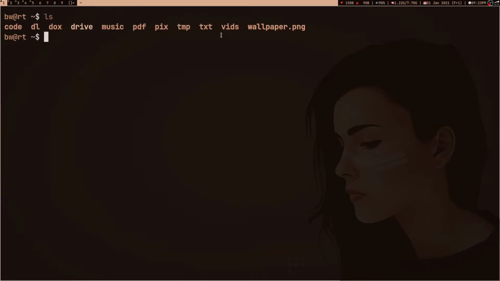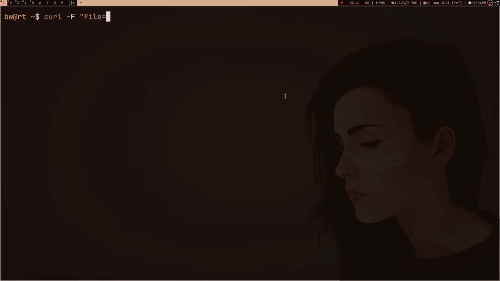I have this file here, wallpaper.png, and I'm going to share this by using curl. How this works is, you have to type curl and then -F for form data, and then you pass this parameter file=@. I want to share wallpaper.png. You have to write the file name if you are in that directory, or the absolute path if you are somewhere else. In the end you have to use 0x0.st because this is where your file is going. If I press enter now, it's going to give me this link and it's uploading my file.